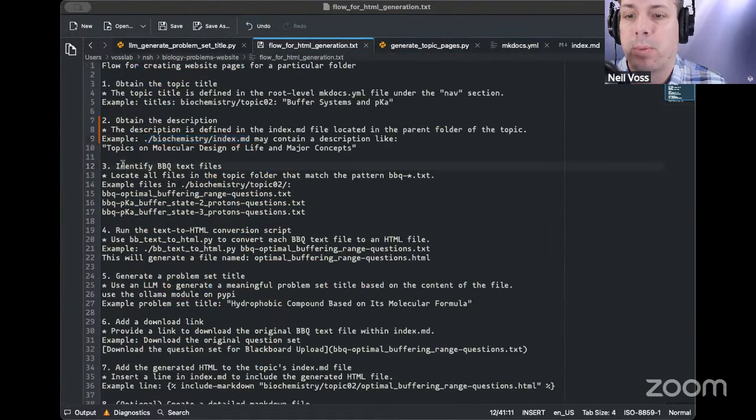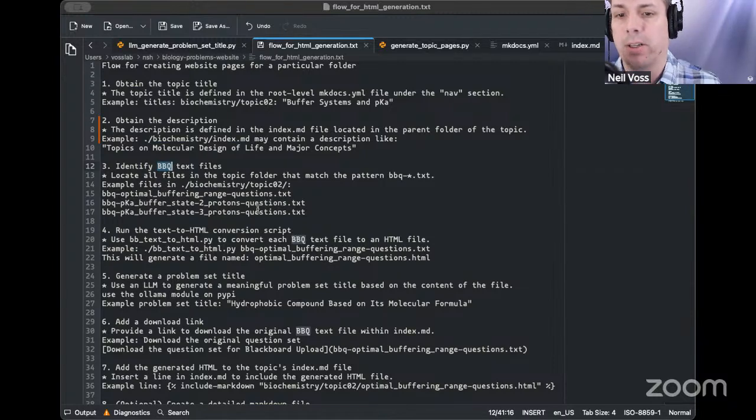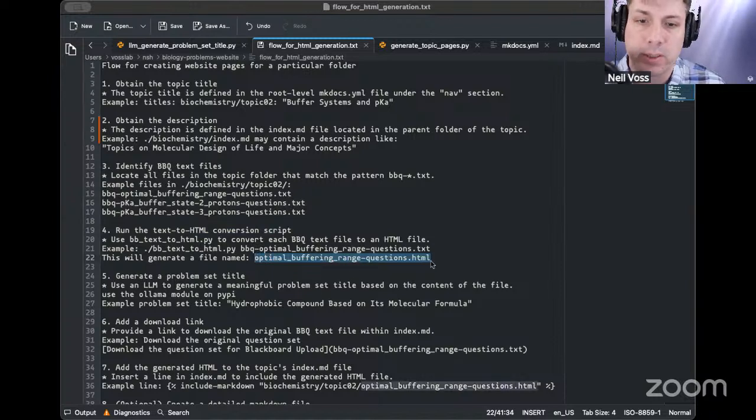Step three is it's going to look for all the barbecue files, the files that I pointed out earlier. For each one, it's going to run the text to HTML conversion. I have a program, I think I showed a little bit last week, that writes it into an HTML file. So it's going to generate those for all of them, and we're going to get something like optimal buffering range questions.html.